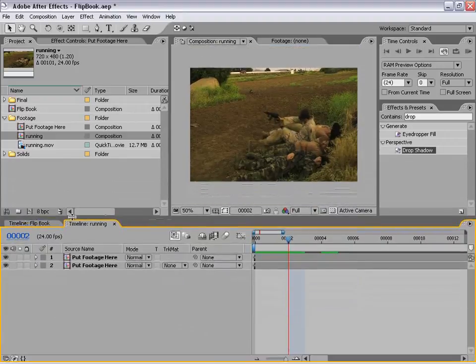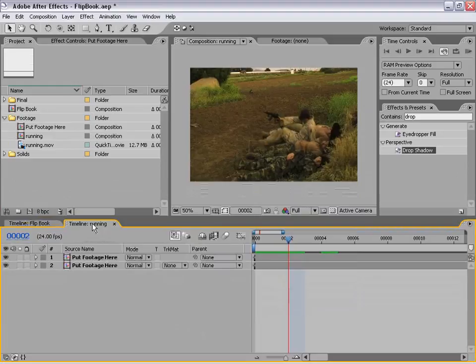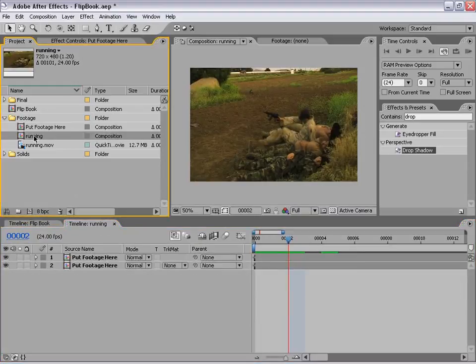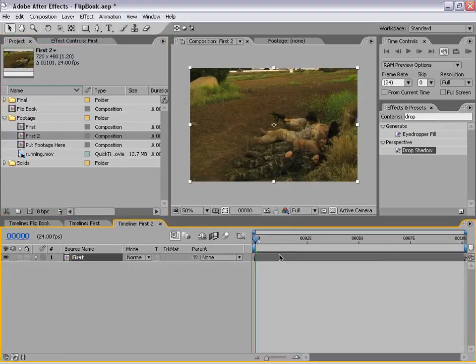So I'm going to go back up to my project, and you can see this composition is called running. We're going to call this first. And this is the first composition basically in the cycle. And then I want to take this and drag it into a new composition. And that way it's all by itself here.